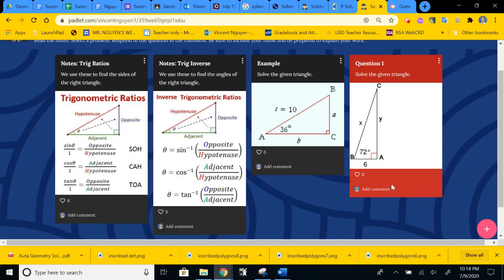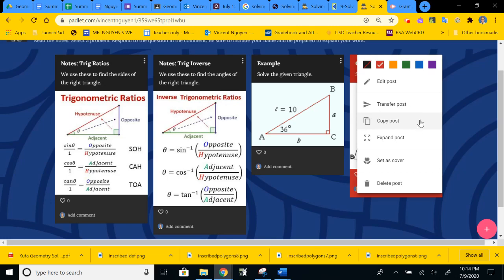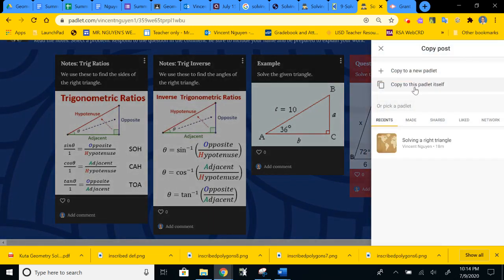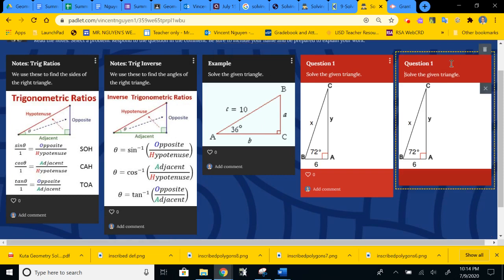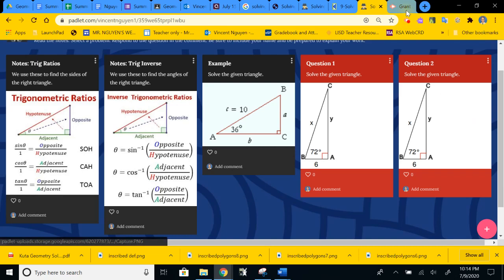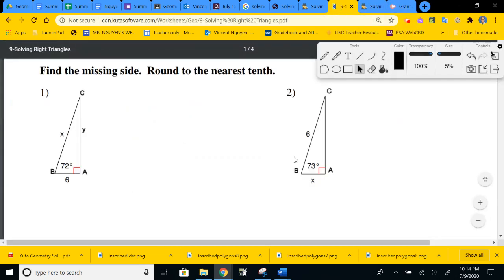Now, if you don't want to create a new one, you could actually duplicate this one. You can put copy post and then copy to this Padlet itself. You can copy to a different one too if you want, but I make a copy to this one, and it makes an exact copy, right? And then I go over here and modify it. I change it to question 2, and then I change the picture. But I have to prepare my picture first. So I'm going to go over here and prepare my picture. I have this file over here, and I want to put a Y here.